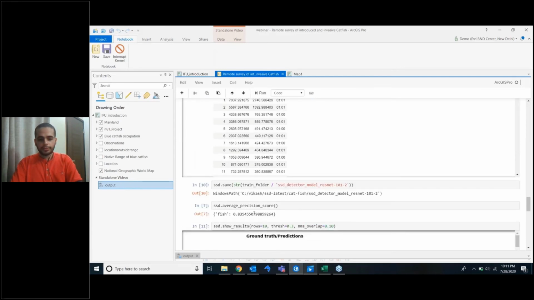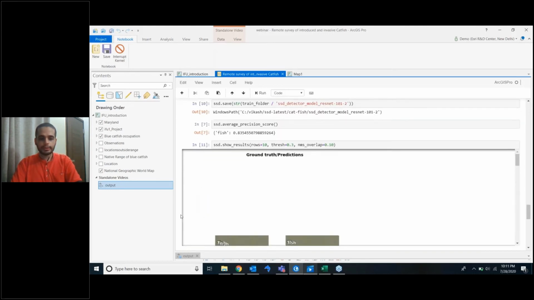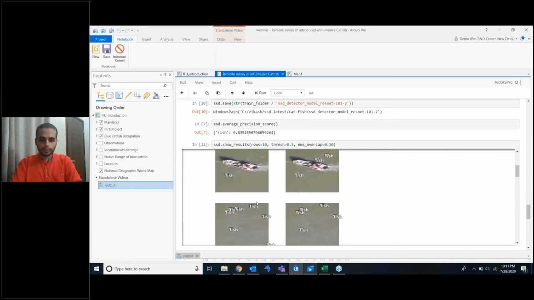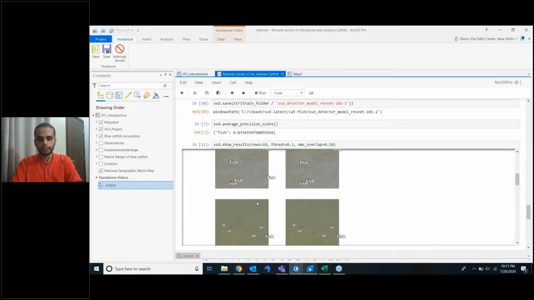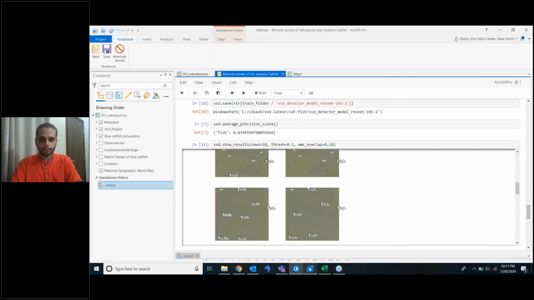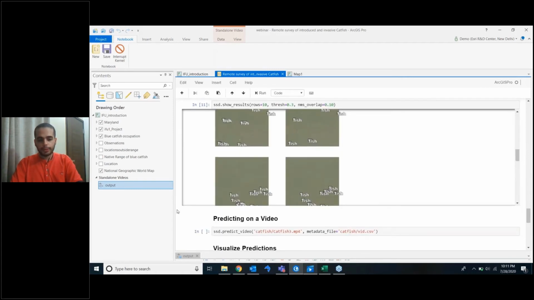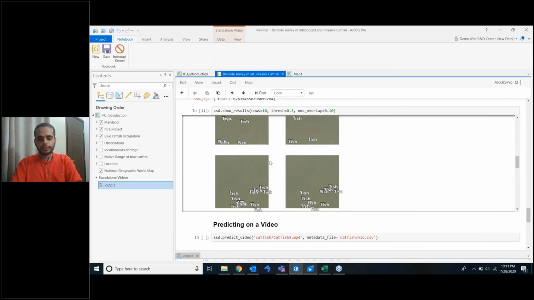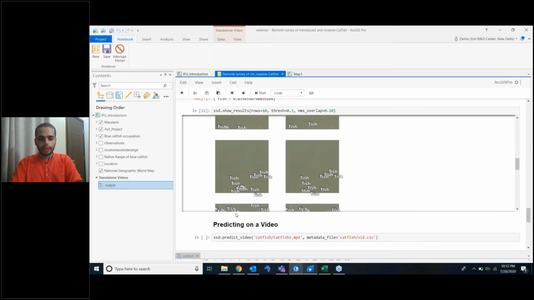We see that the average precision score comes around 83.5%. Using the show results function, we can visualize the ground truth versus the predictions. We can see that in almost all the cases, the model is able to find all the objects in the images and it's performing really well. Since we see that in show results it's able to perform really well, we can now predict on a video.